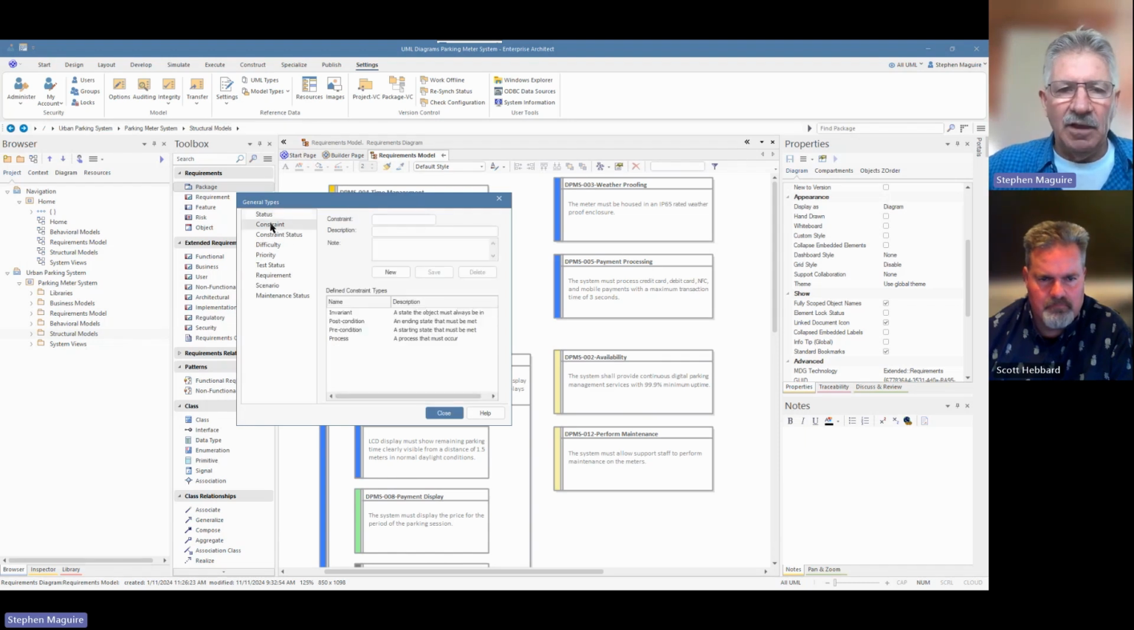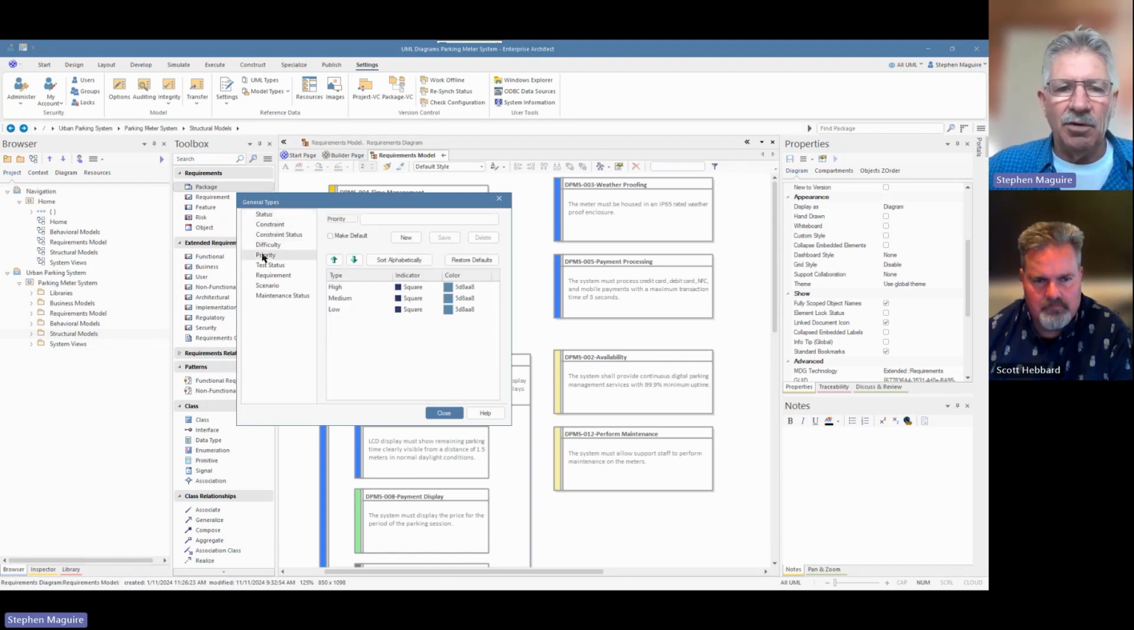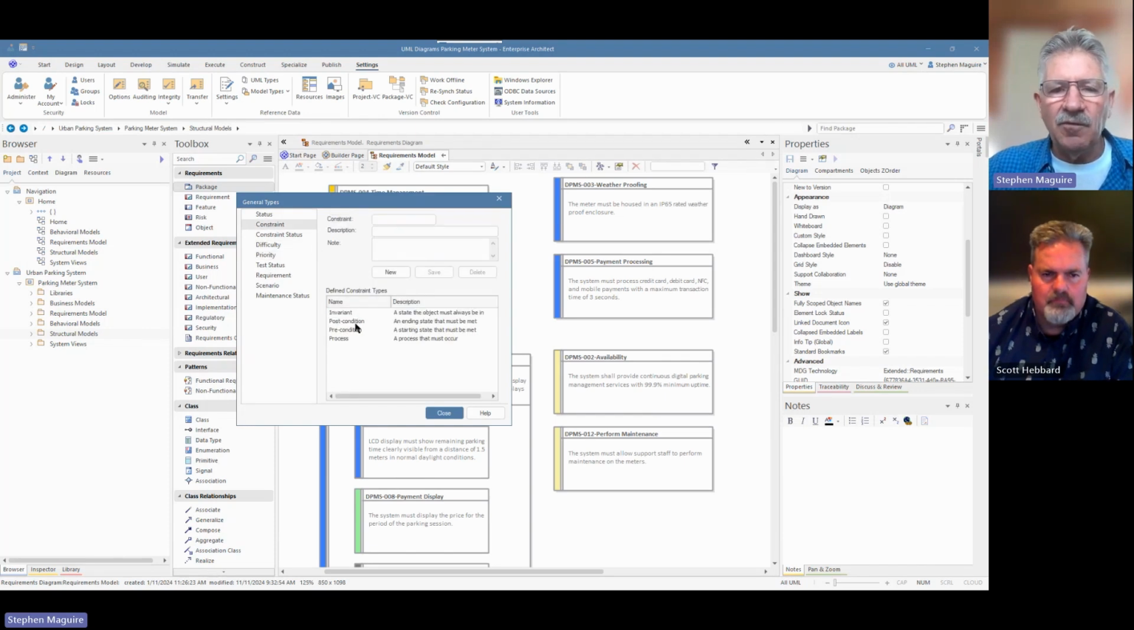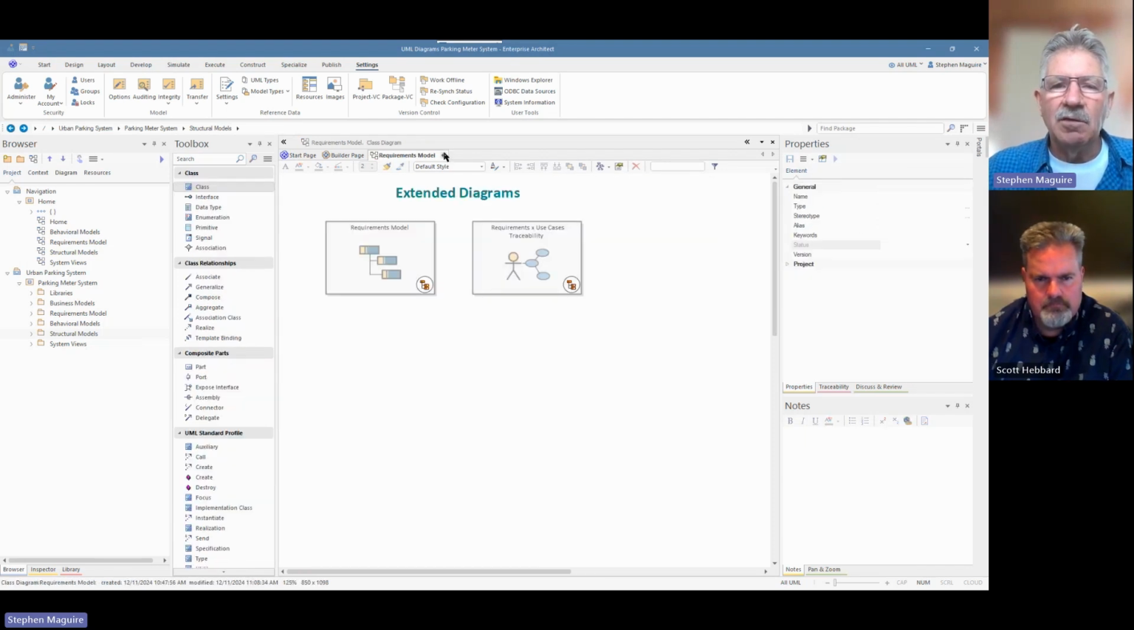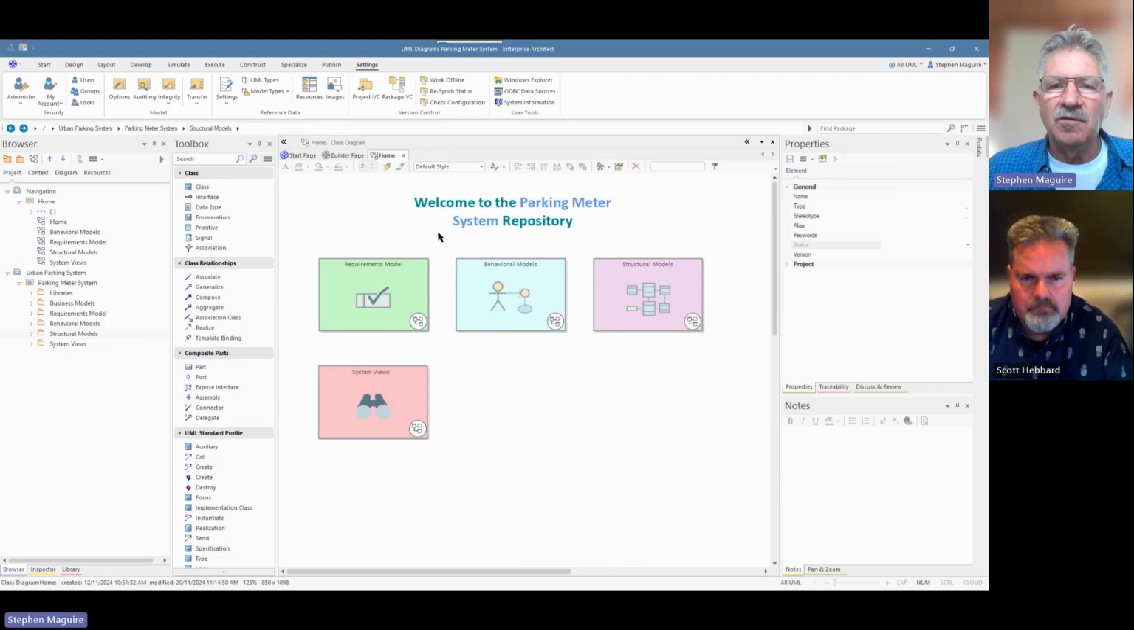We've got constraints there. We've got difficulties. We've got priorities. Let's have a little look at constraints. So invariant, postcondition, precondition, and a process. So where can we use this one? Let's use the arrow key there to get back to our navigation cells.